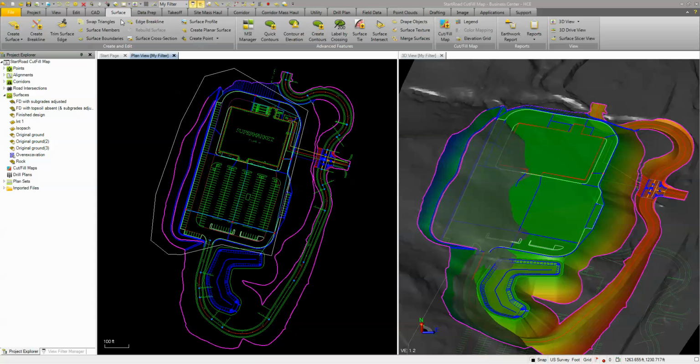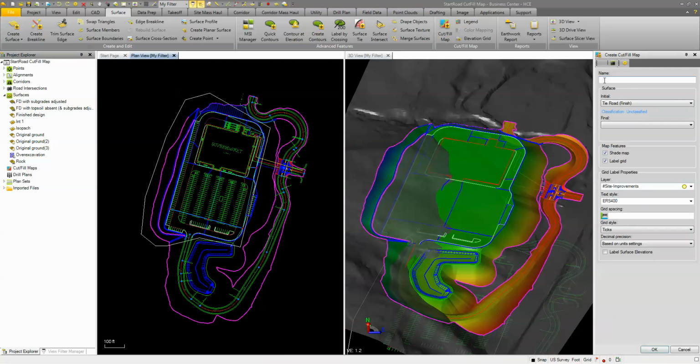On the surface ribbon, I'm going to go to the cut fill map panel and click cut fill map. You want to give the map a name, so we're just going to call this cut fill, we'll call it whole site, and we can break it down later into areas if we wanted to. But you're just going to pick your two surfaces.